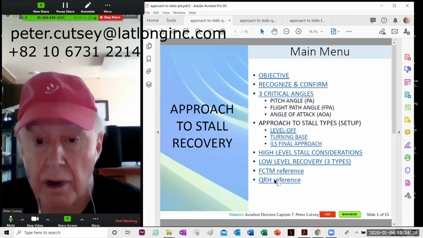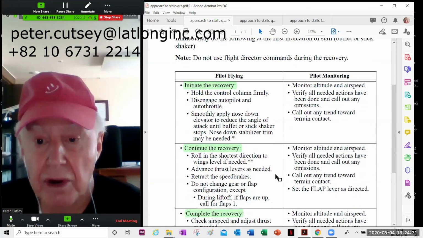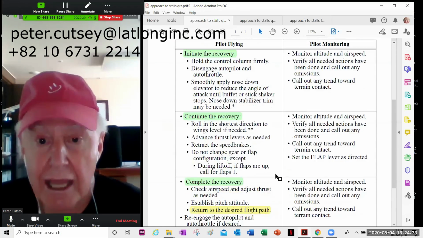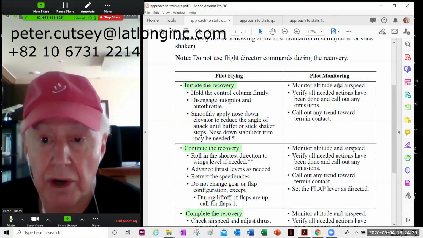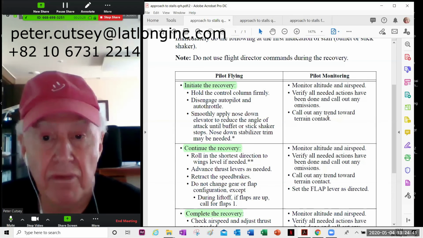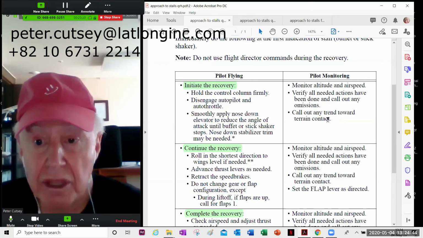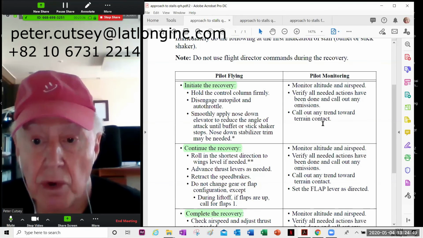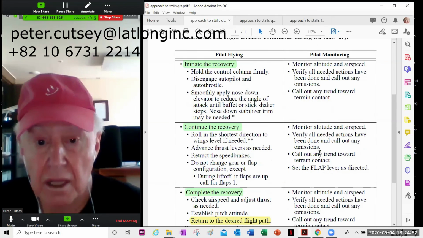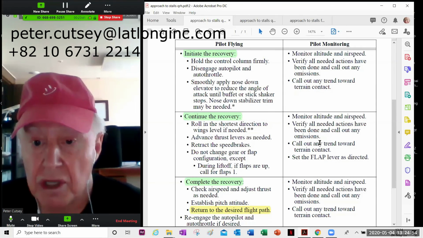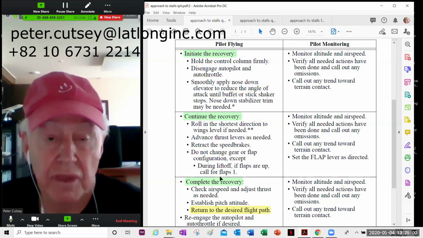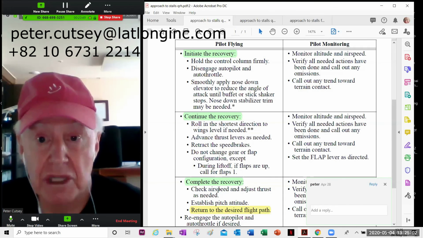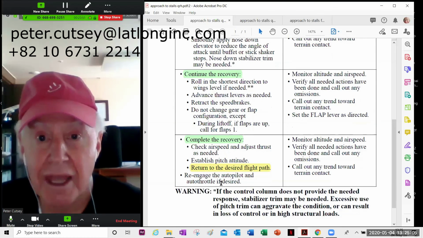The QRH reference is here, and we follow that directly with what you saw on the slides. Pilot monitoring will monitor the altitude and airspeed, verify that all actions have been done, and call out any omissions, and call out any trend towards terrain contact. And again, to monitor altitude, etc. And set the flap lever as directed, or set the gear as directed at the right time in the recovery, as we have been talking about.